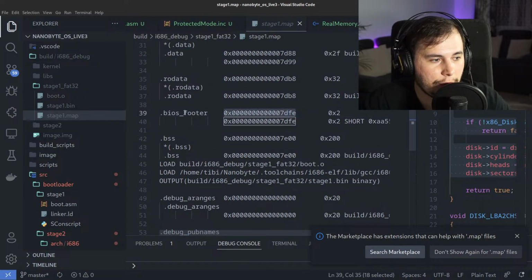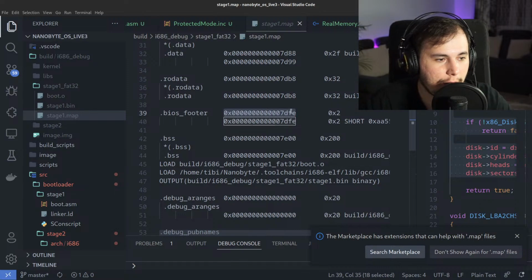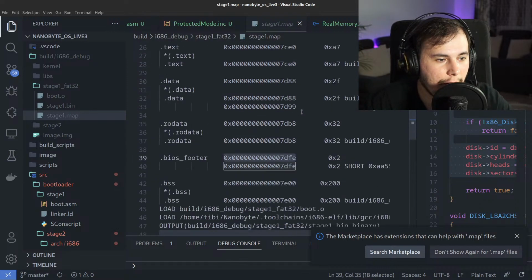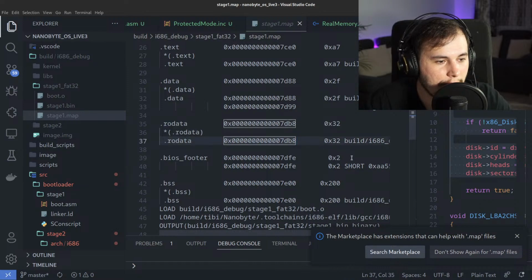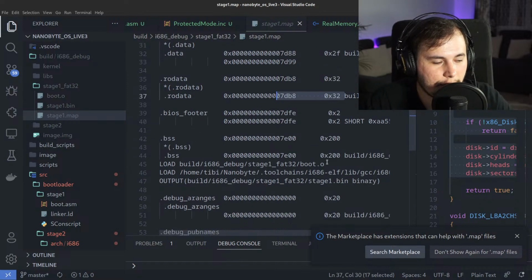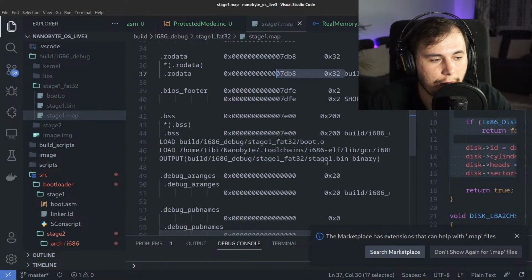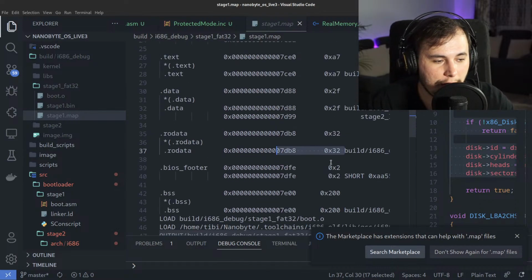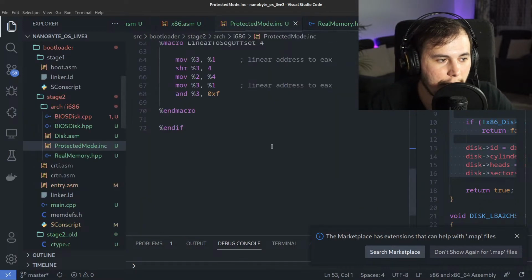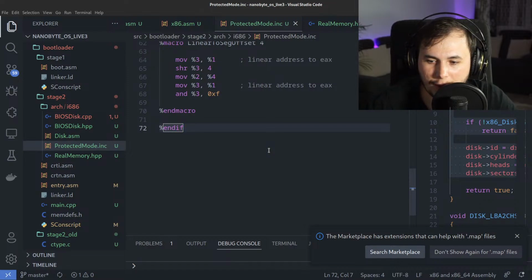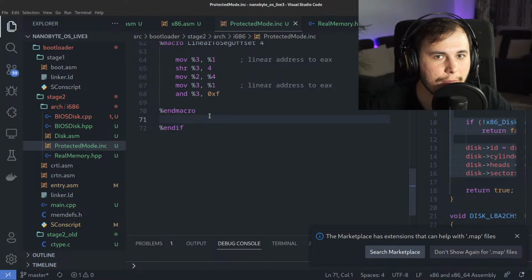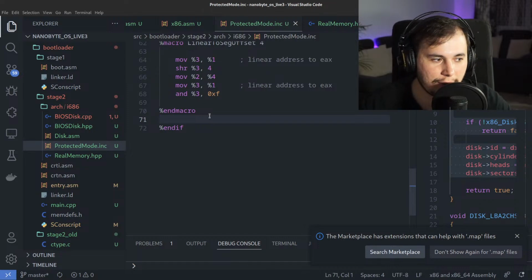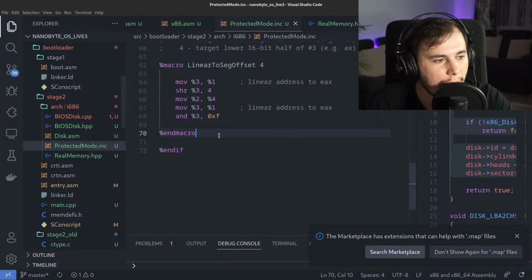Okay, so the BIOS footer begins at FE, and the read-only data is the last section. I don't know if these add up, but in any case, we have very little space left. And if I remember correctly, we had to delete some code for it to fit, or to delete some strings and that kind of stuff.